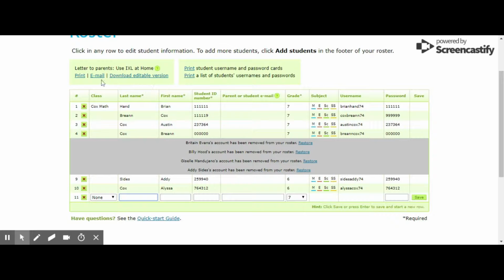You can also do letters to parents because they can access IXL at home. I know the majority of them probably won't, but for the ones who want to get better and who are those type of learners that will work at home, this can allow you to send information to parents home about that as well.